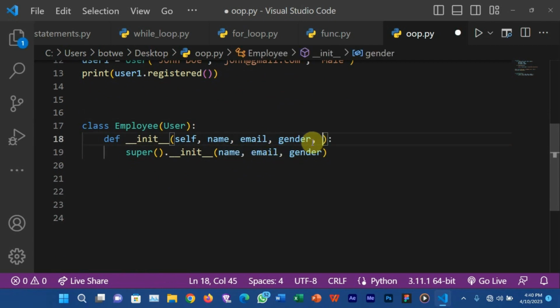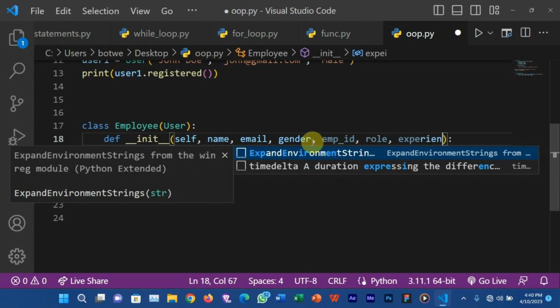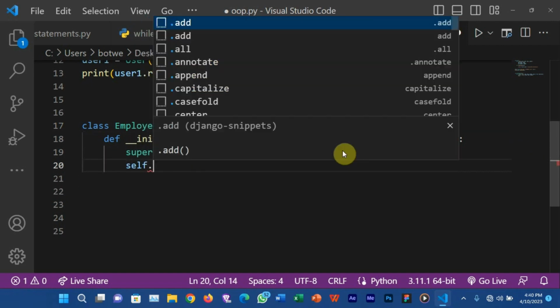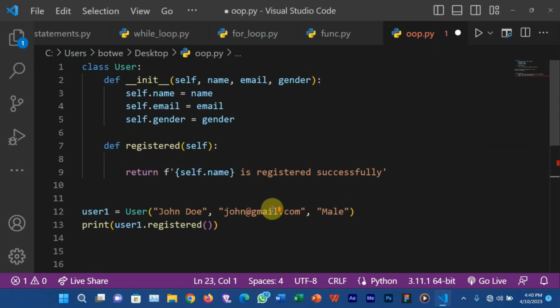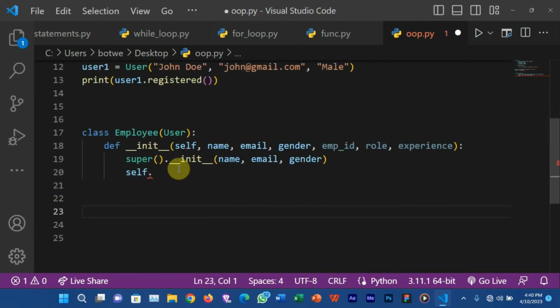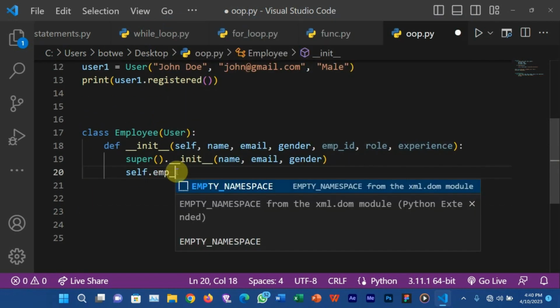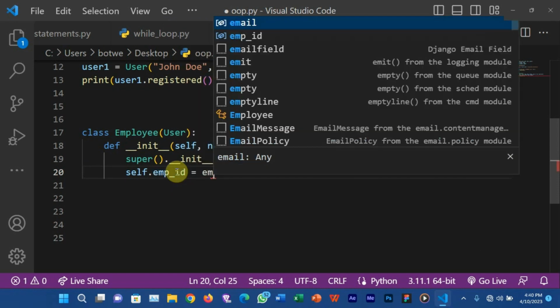But I want to add additional features to the employee. The employee should have an ID. So let's say emp underscore ID. Employee should have a role. Let's say role, and then let's say experience. The employee will have an experience. Okay. Then since these are new attributes, you need to instantiate them just like we did with the first one here. So in the same way, you can say self.emp underscore ID should be equal to emp ID.